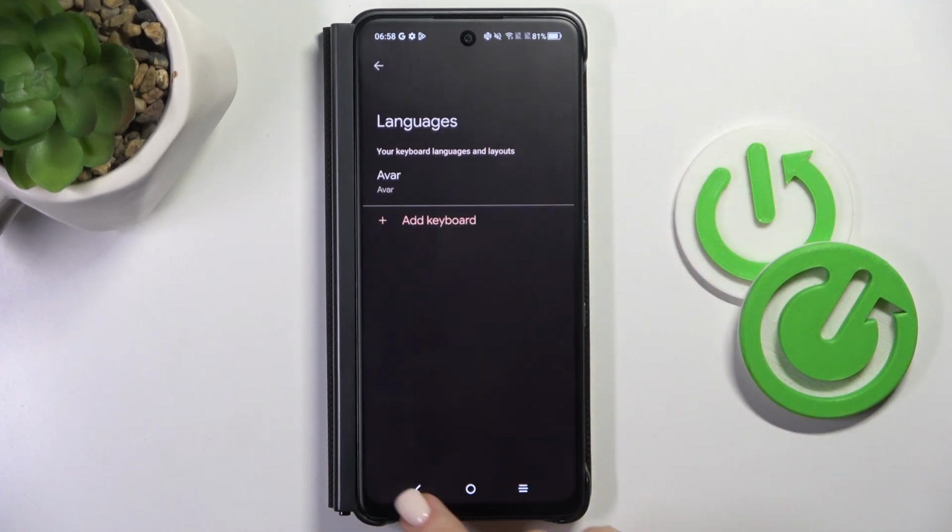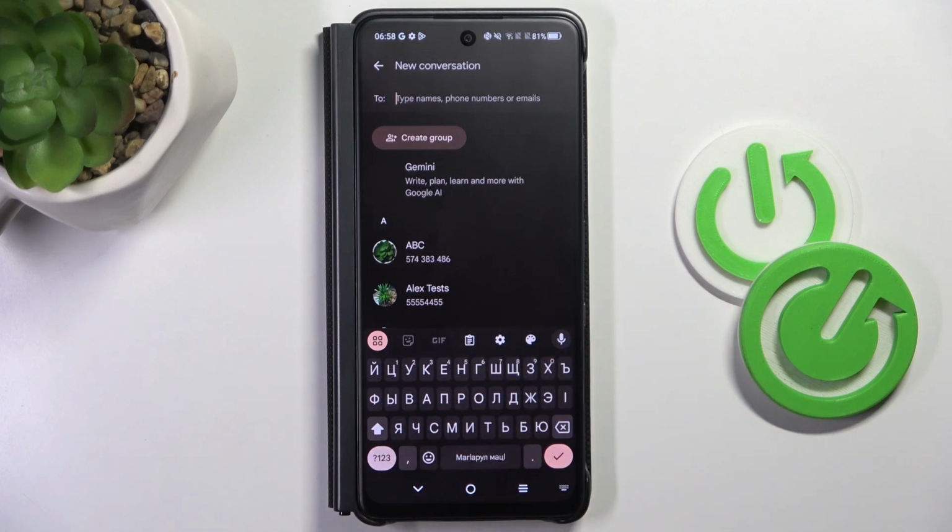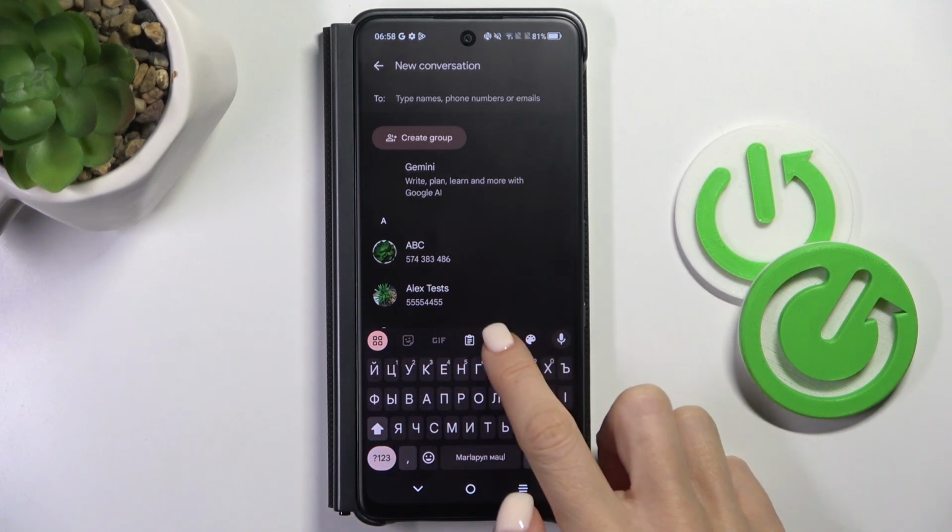Now let's remove unnecessary languages. Tap on bin icon and then go back. Now we've got one language only, the one that you selected. So this is it.